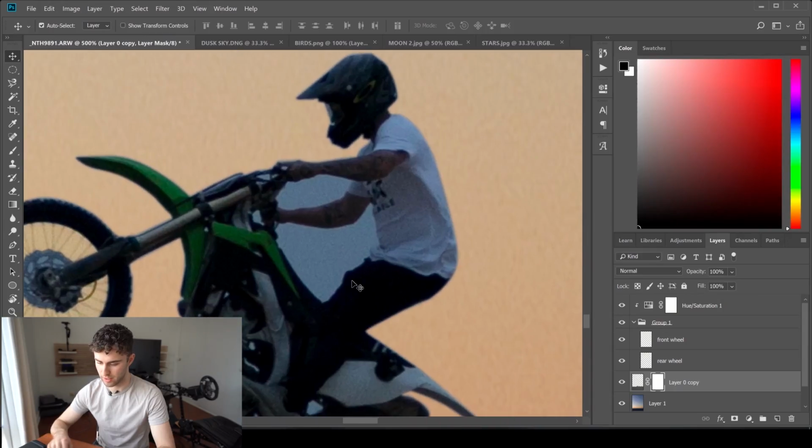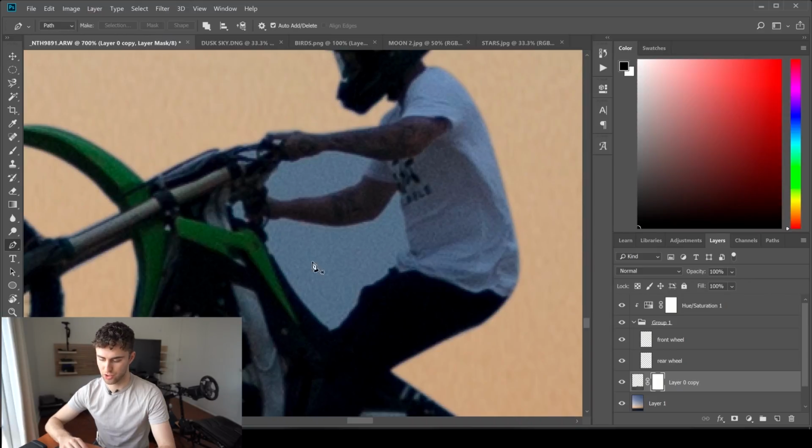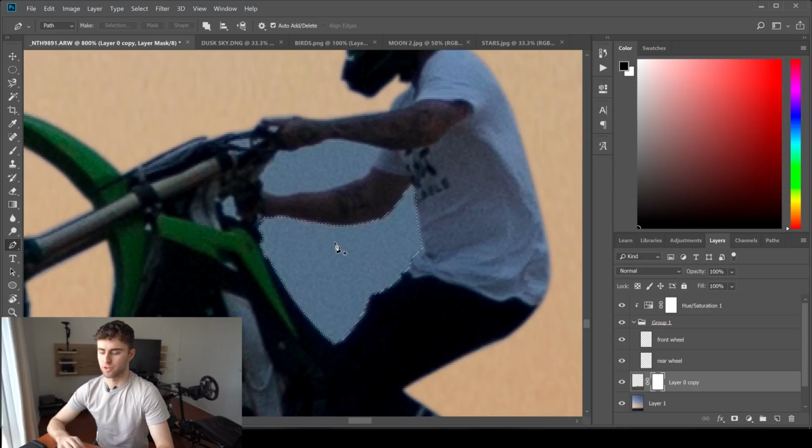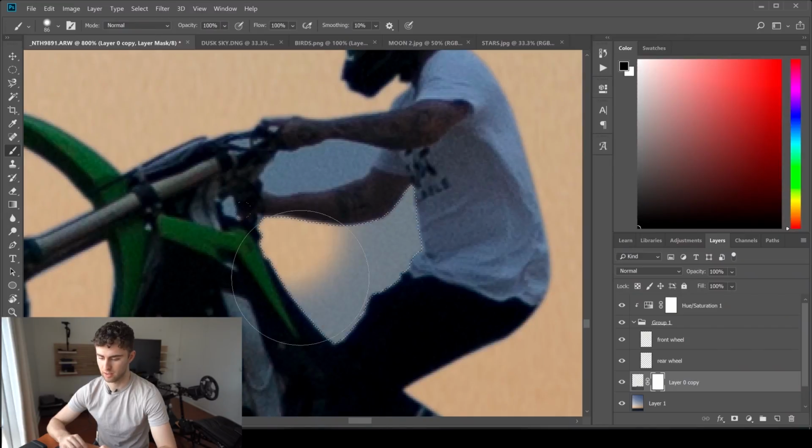And we're gonna zoom in and pretty much, I'm just gonna use the pen tool just to trace around these two parts as well. So now that we've done that, we're gonna come over to our brush tool here, hit the brush tool, make sure the black's selected, and just brush around it.